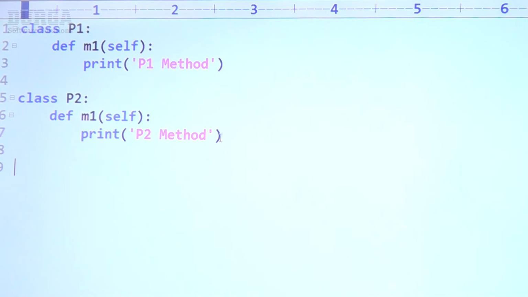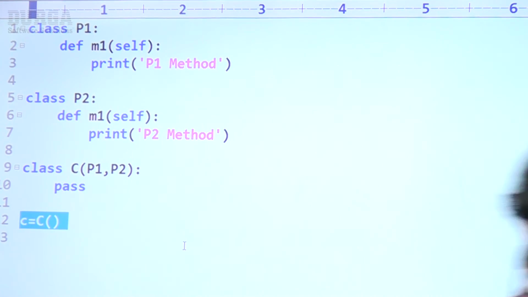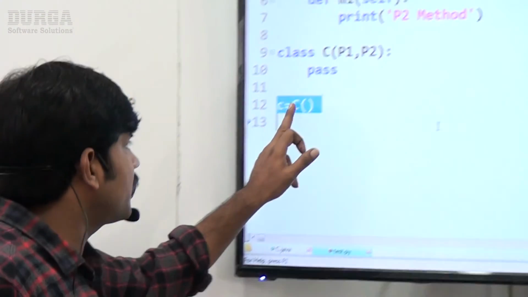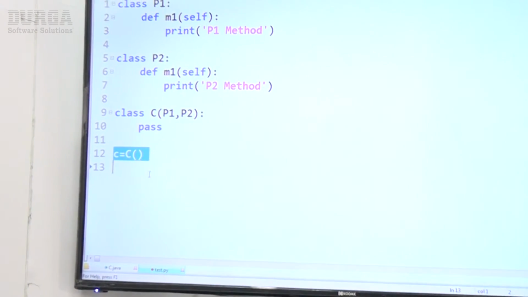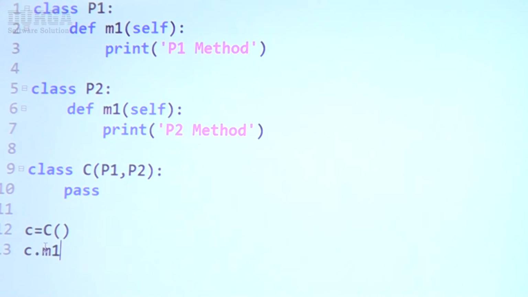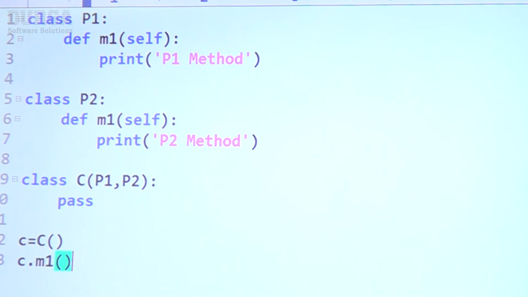Now I have to take class C, which is the child of P1, P2, and this child class does not have any job. I want to create child class object C. This is called object creation in Python. Remember this one. Now I'm calling C dot m1 method.